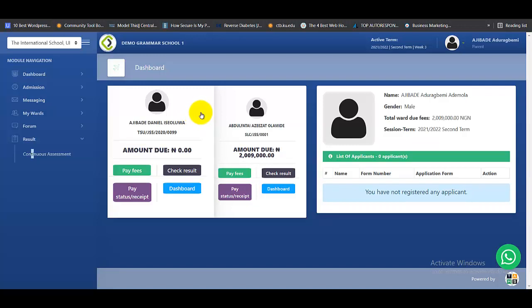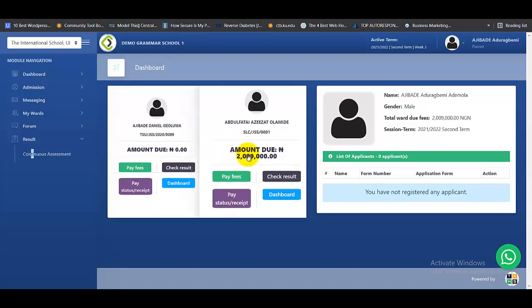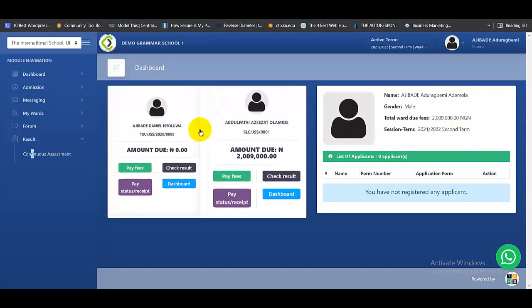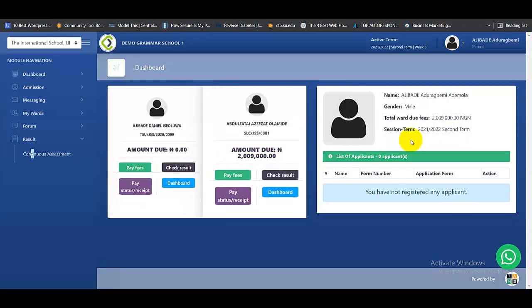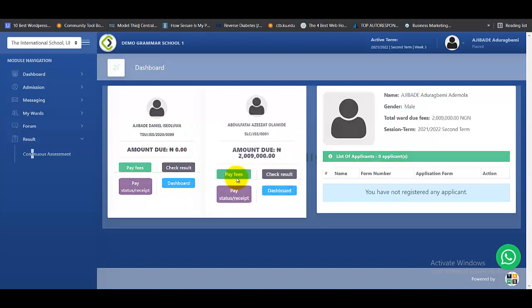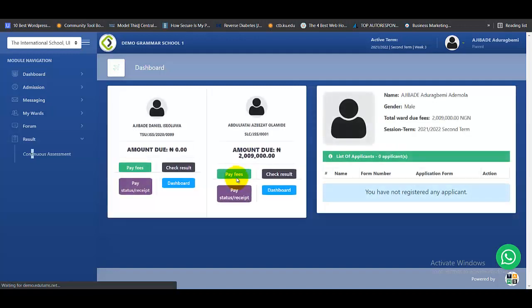Now what we want to do here is to make payment for them, and you make payment for each child separately. So for this particular child, Ajibade Daniel is owing nothing at the moment. But for this other person, we're going to pay 2,009,000 naira. And you can see this is the total fee that you need to pay for your children. So the portal will sum up the two amounts, and you'll see the total here. So let's move on. So kindly click on pay fee and wait for it to load.